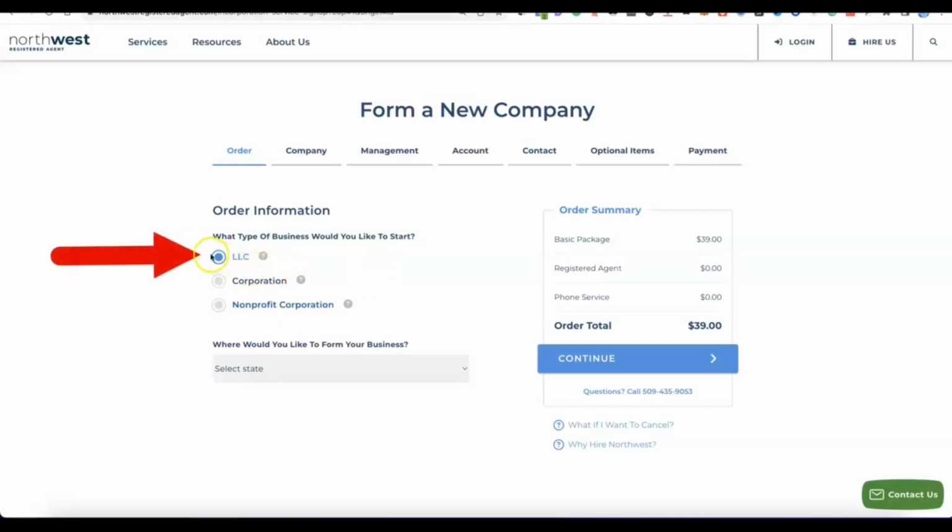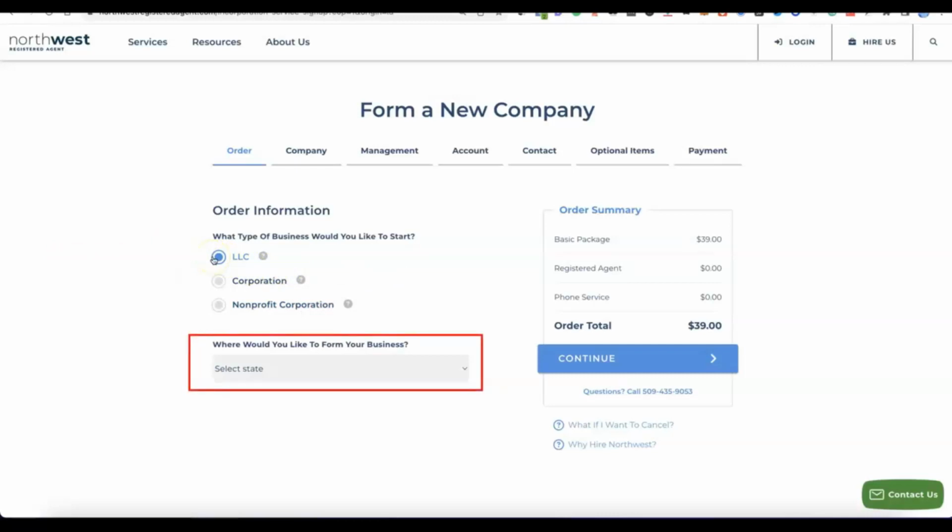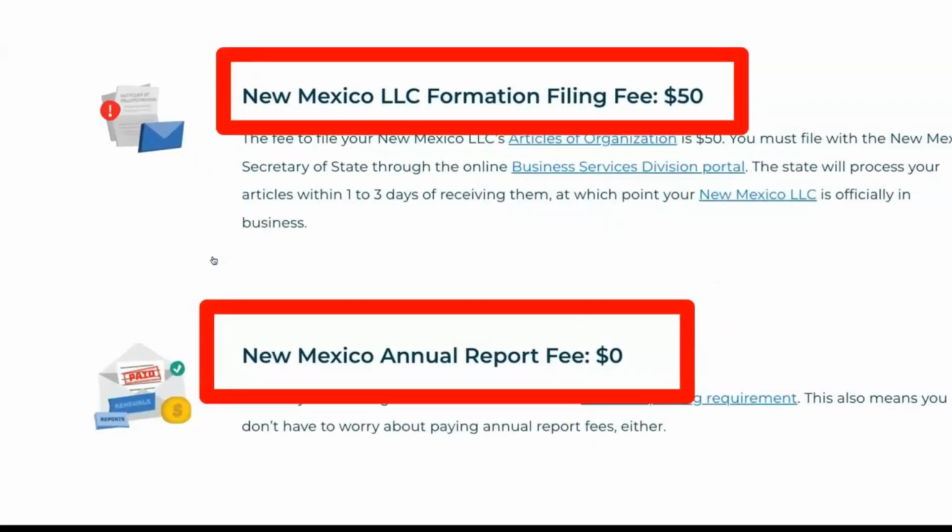So just leave it at LLC, and the next thing you have to do is to select the state in which you're going to be forming the business in the US. Now the state you're going to be choosing is also very important because some states charge a higher state filing fee and also charge a state annual tax fee. But for the sake of this video, we're going to be going with New Mexico. When I did my research, I found out that New Mexico only charges $50 for state filing fee, then charges $0 for state annual tax fee.